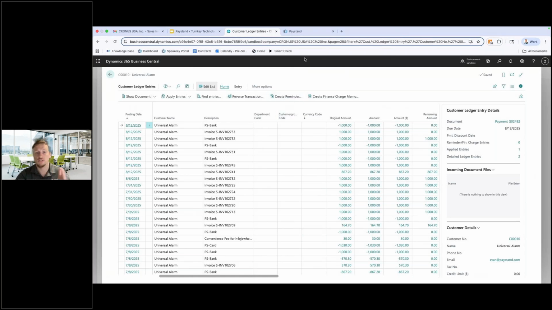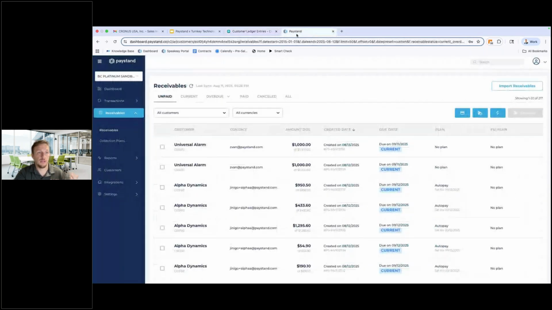Now, variant two is, hey, what if they're not making a payment on that payment link when I send that out and they're not on autopay? Well, what Paystand's done is we offer an AR dashboard for you to utilize as well. And now we'll go ahead and do some of that follow-up for you, or that automated outreach in terms of automated collection plans. Okay, so what you see here are these receivables with the integration with Business Central.